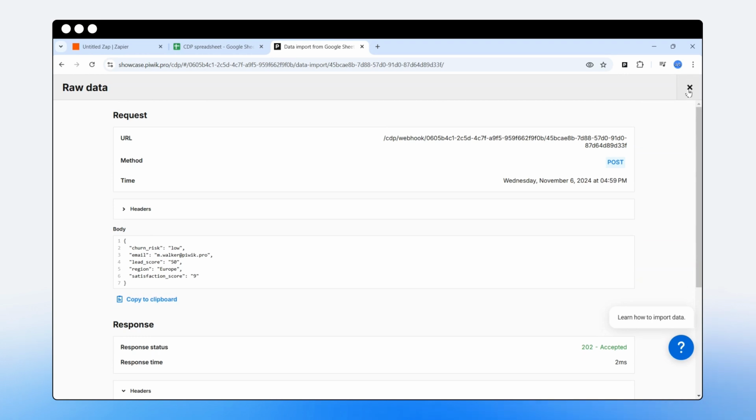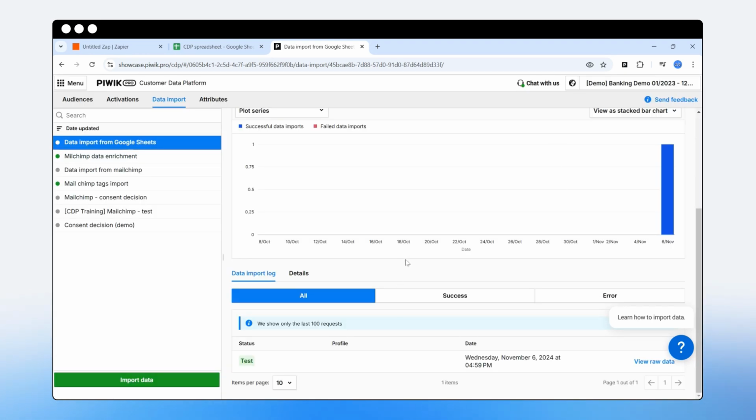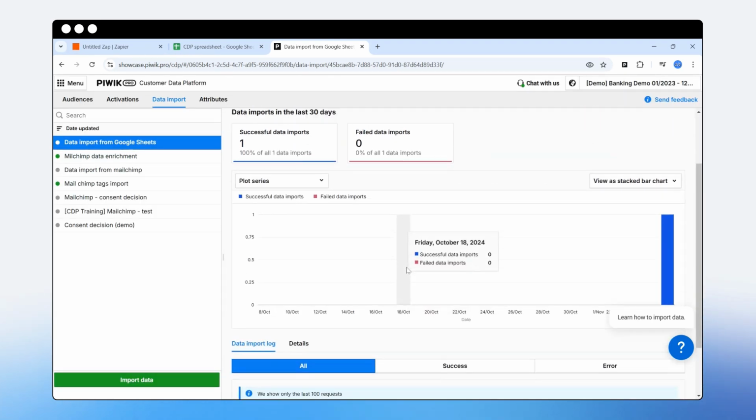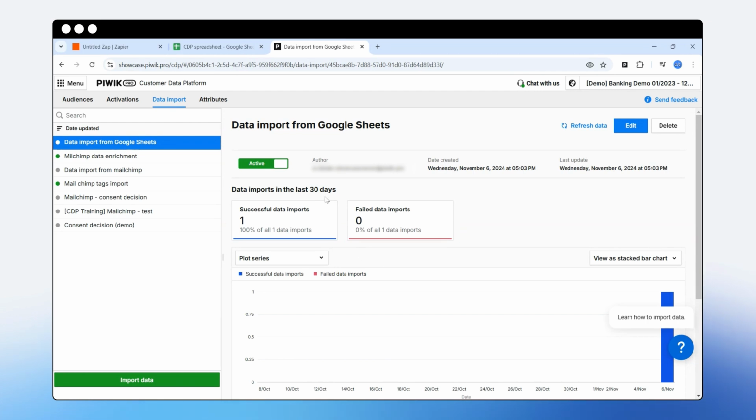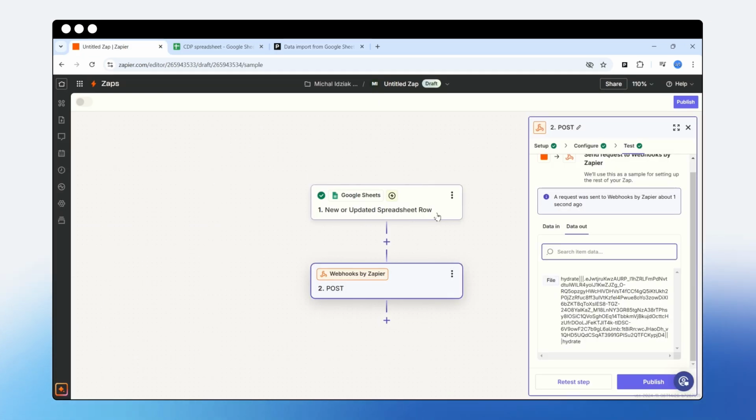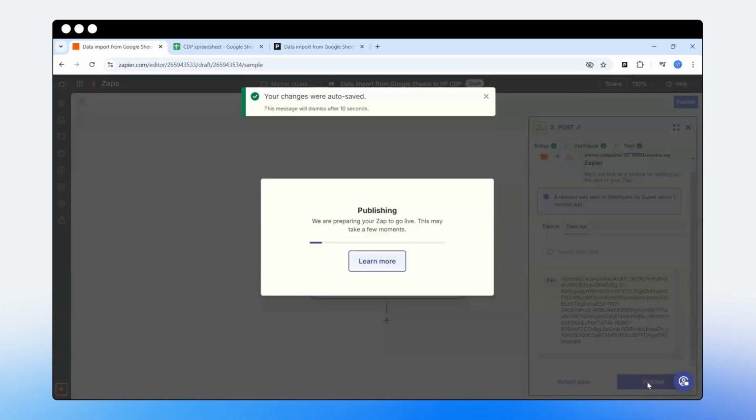Now, I would like to test it and see, because basically the connection has been made. Now we need to go back to Zapier and probably to finish up properly. Let's change the name of this app. So data import from Google Sheets to Piwik PRO CDP. So that's the name, and because it works all as intended, we can publish this up.